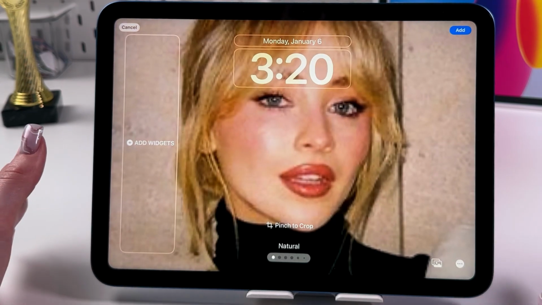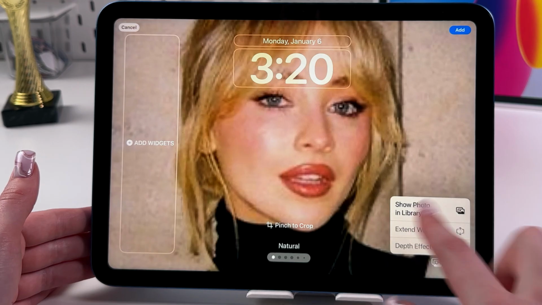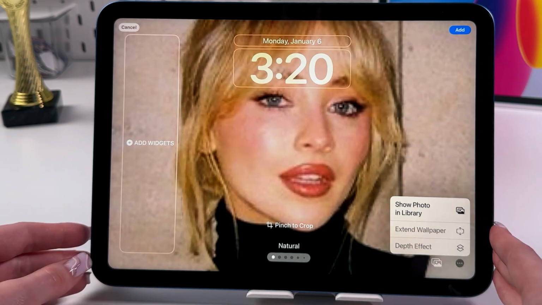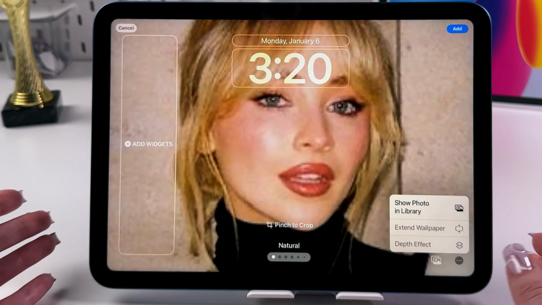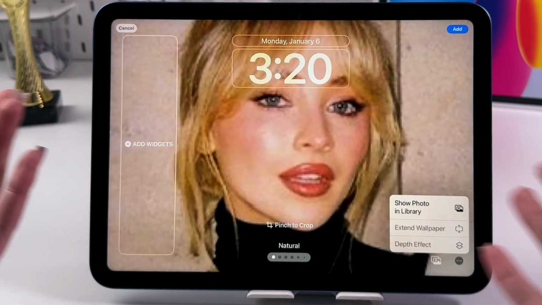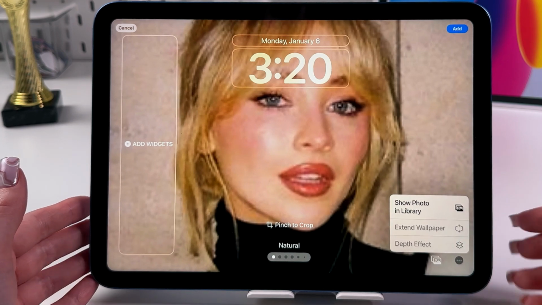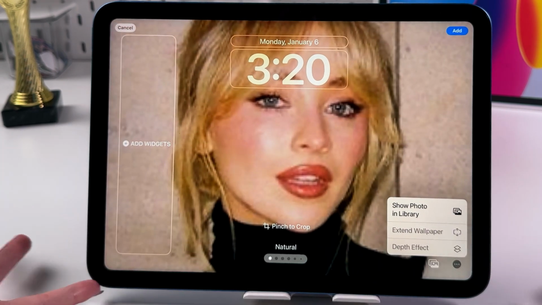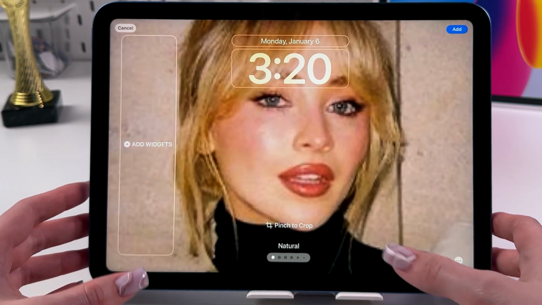So let's go back to the natural, and also we got here those three dots. We can show this photo in library. Sometimes there is an option to extend wallpaper, but mine is disabled right now because there is nothing to extend. And also we got here depth effect, so we can just enable this depth effect for cooler wallpaper option.